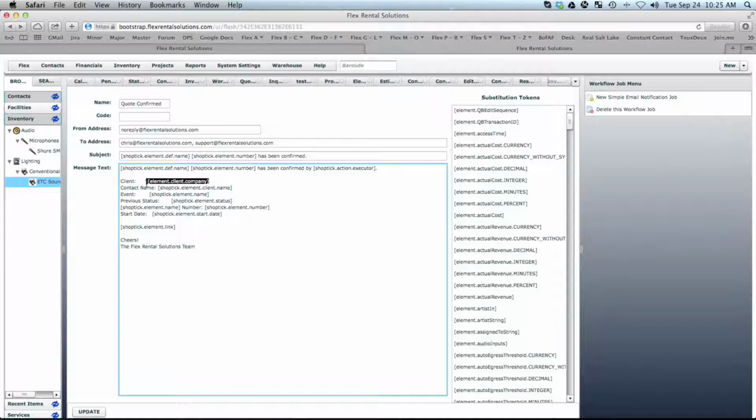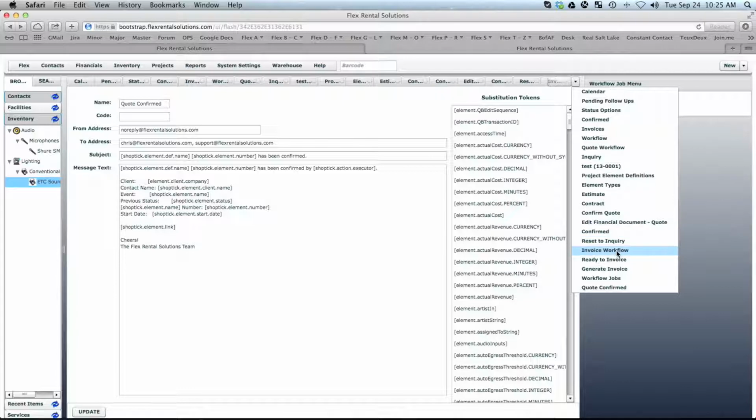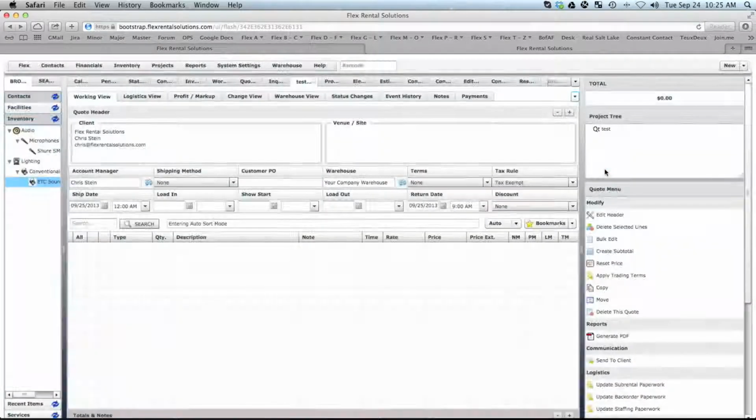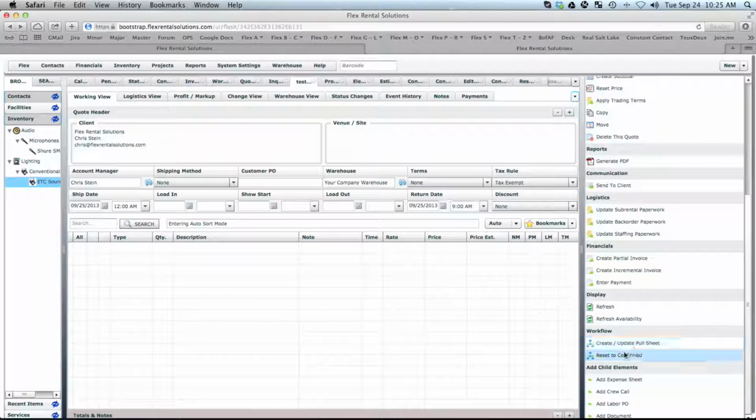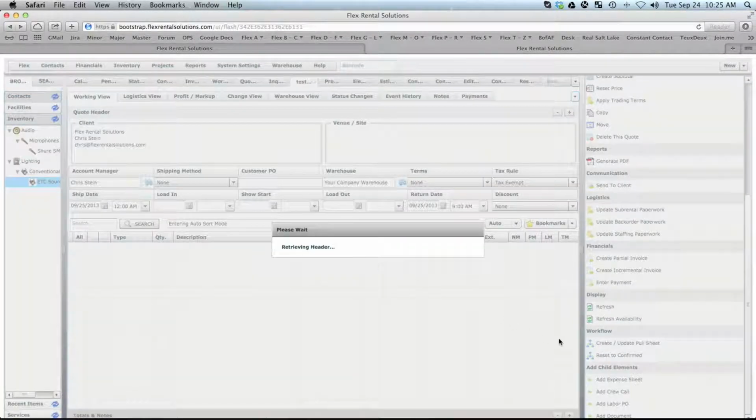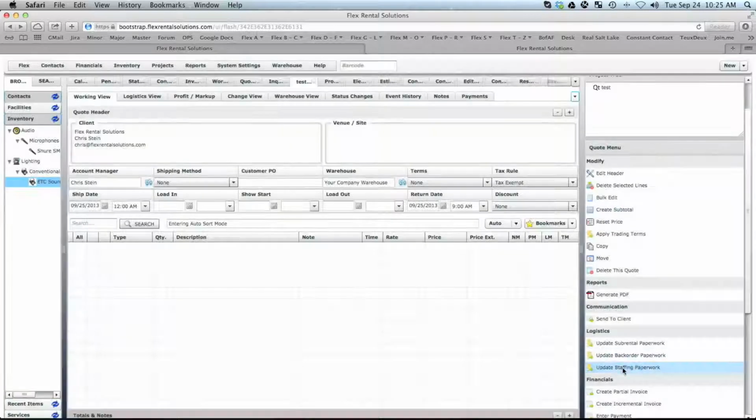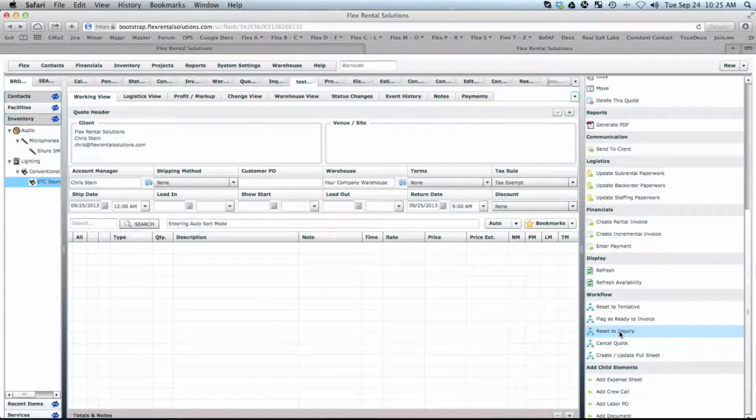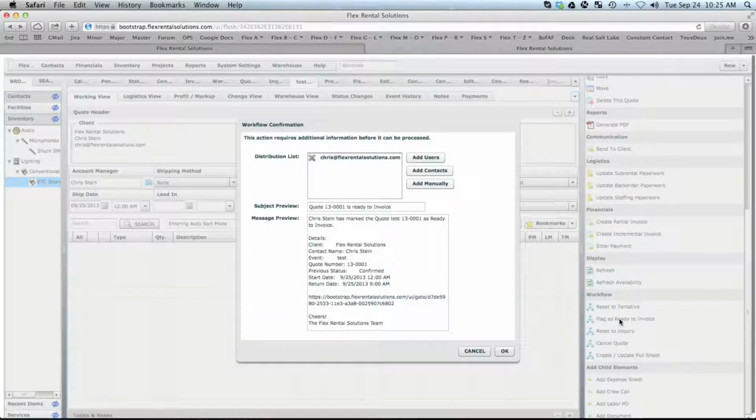So all these items inside these brackets are pulling data out of the system and putting it into this email template. So as an example, I'm going to reset this back to confirmed. And let's hit flag is ready to invoice. I'm the account manager, so I'm on the distribution list right now. I could add other users, add a contact, or just manually type someone in.